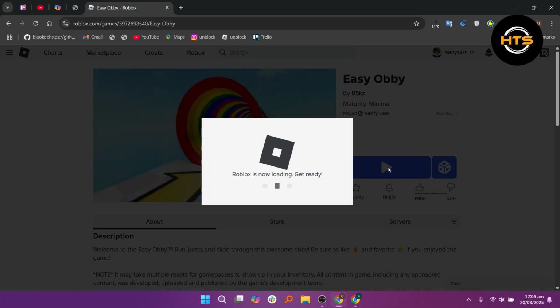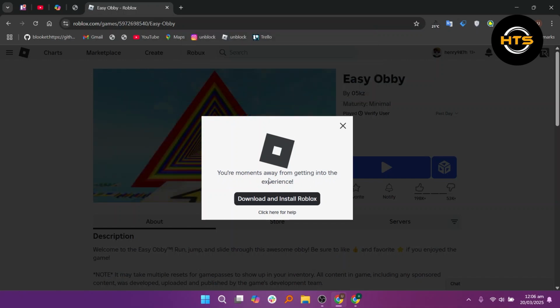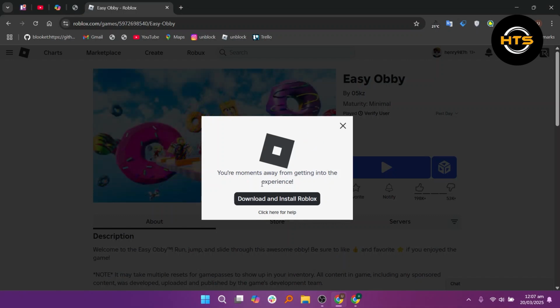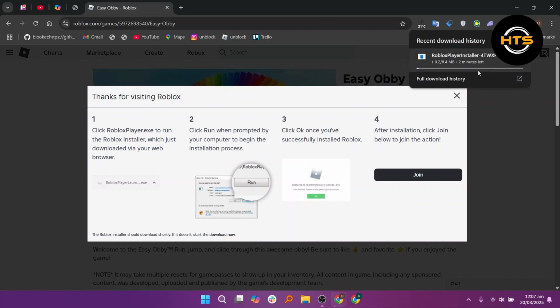If needed, proceed with downloading or installing the app. Open the robloxplayer.exe file that was downloaded through your browser. When prompted, click Run to start the installation. Once the installation is complete, click OK to confirm. Finally, click Join below to start playing.